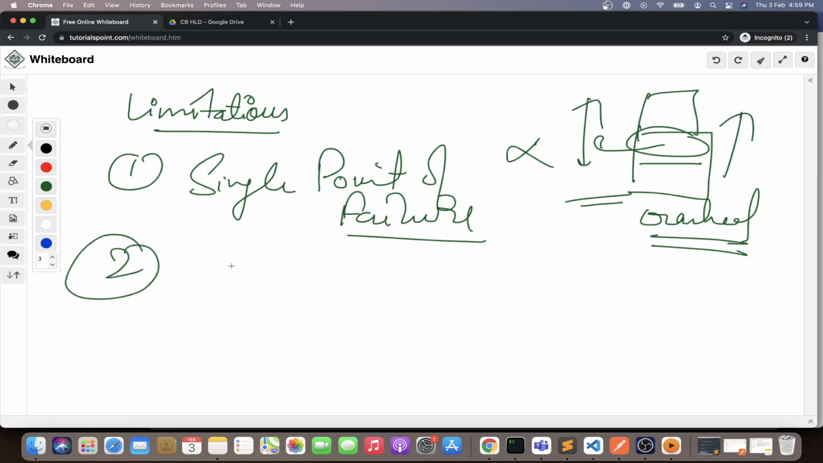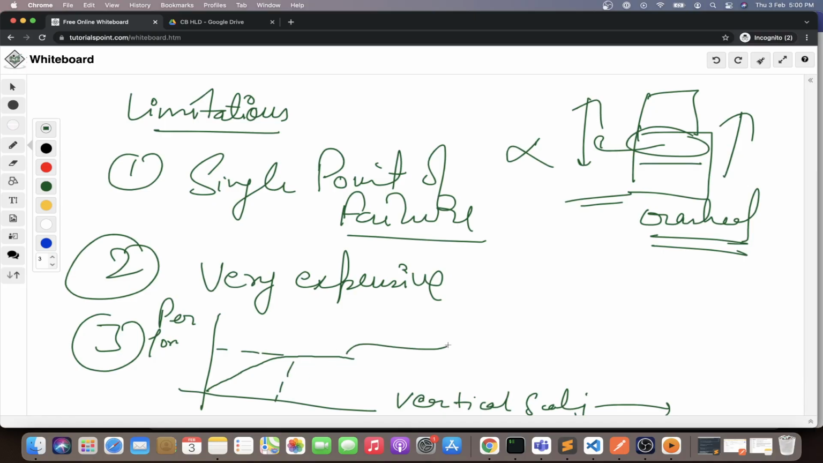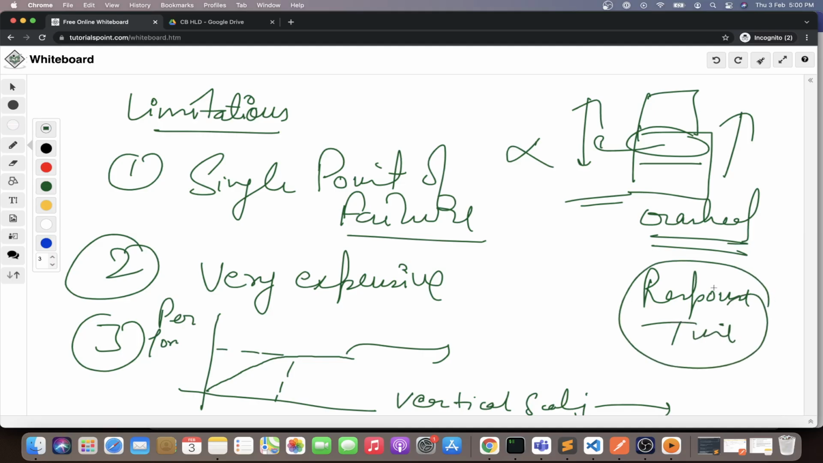The second limitation is that it's very expensive. We have to keep on adding resources again and again, so it becomes expensive. And if we draw a graph, this is vertical scaling this way, and this is performance. After reaching a certain height, the graph becomes constant. So if we add resources, not much impact on the response time takes place, for which we are actually working. So these were the limitations of vertical scaling.